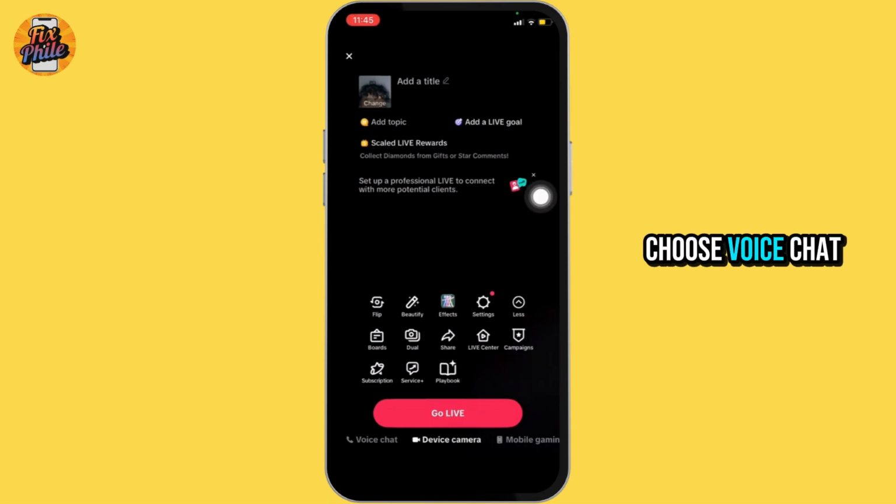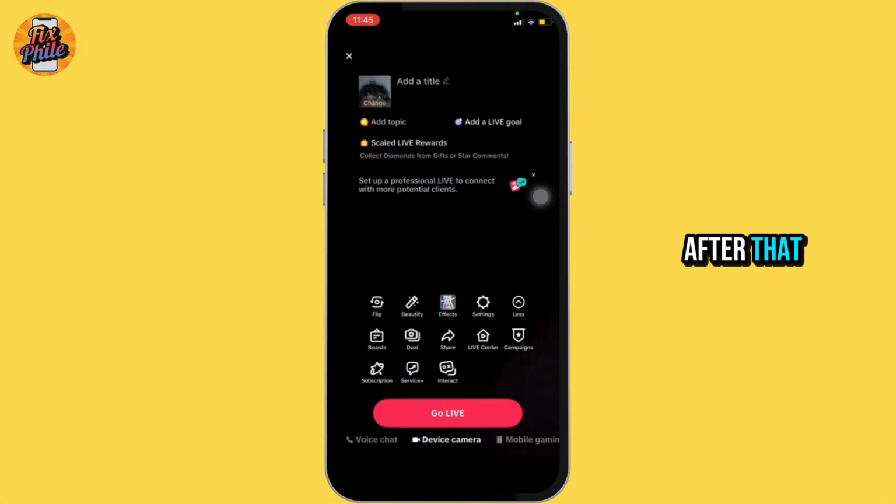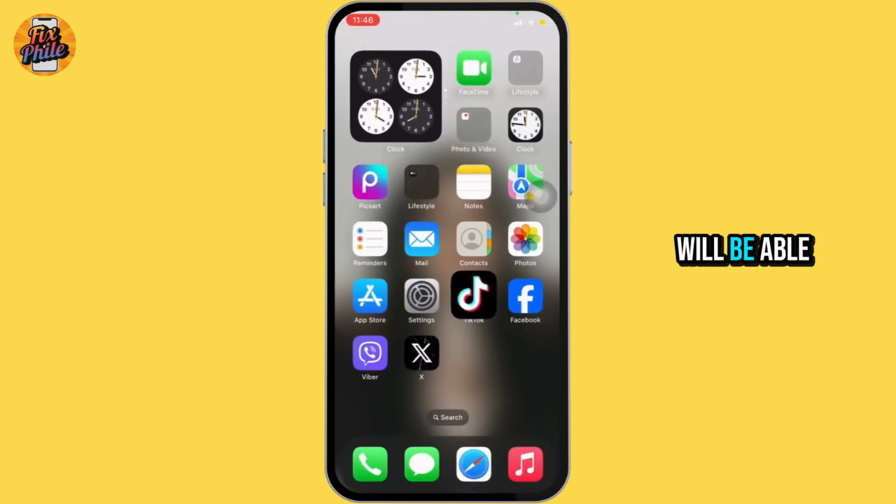You can also choose voice chat, device camera, mobile gaming, and live studio as well. Choose according to your need and then click on go live. After that, your live will start and people will be able to view your live.